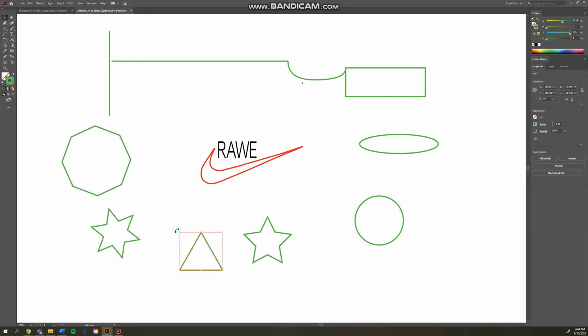So again, with the triangle, holding off the side, I can rotate it. There is specific angles there you can rotate it to, or you can just free rotate. So there we go. A few basic things in Illustrator.